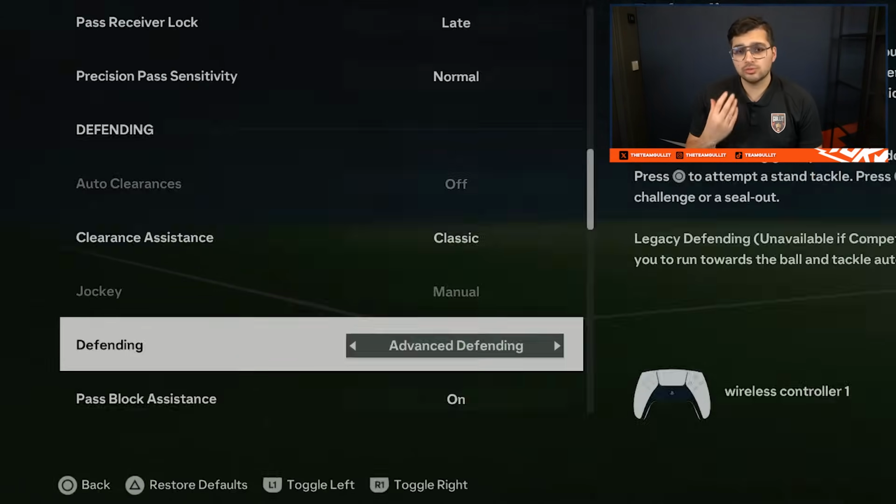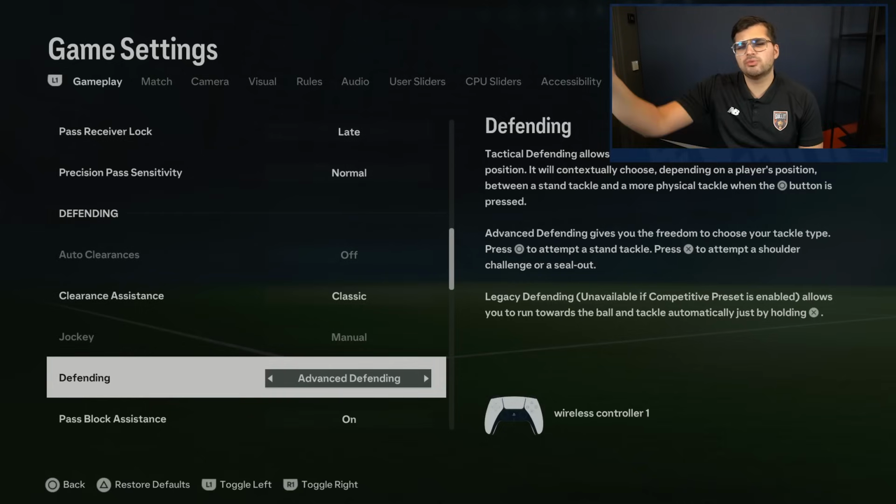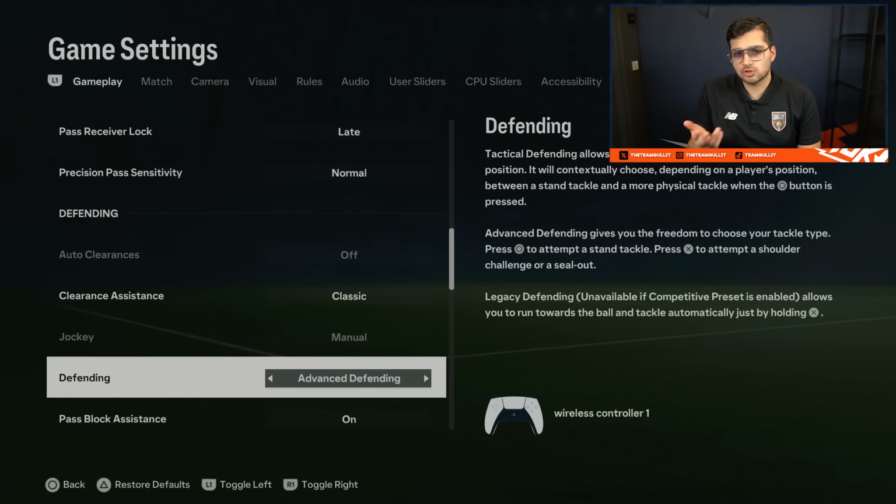No. I'm using advanced. Advanced does open up more room for error, but it also benefits you more if you perform it correctly. Why? Pressing X on tactical defending is just going to have you kind of mirror the movement in a, well, kind of a poor way. It's not incredible, but there is some contain in the game. The defenders won't really do something, but you can just track down the opponent a bit with pressing X.